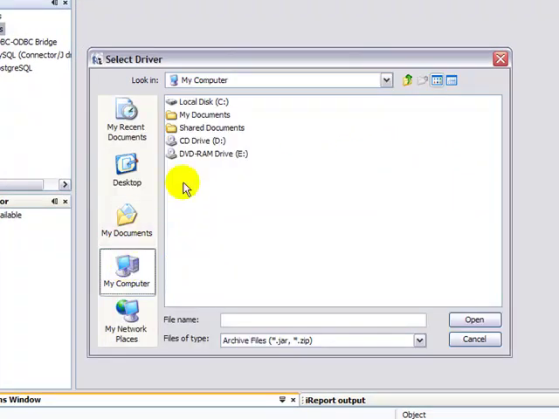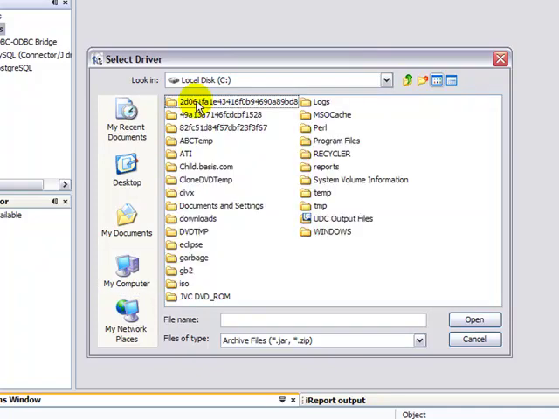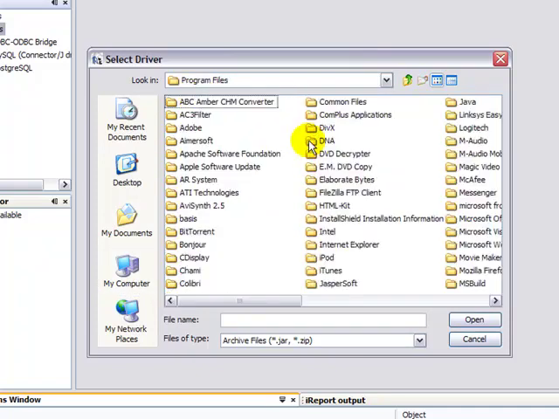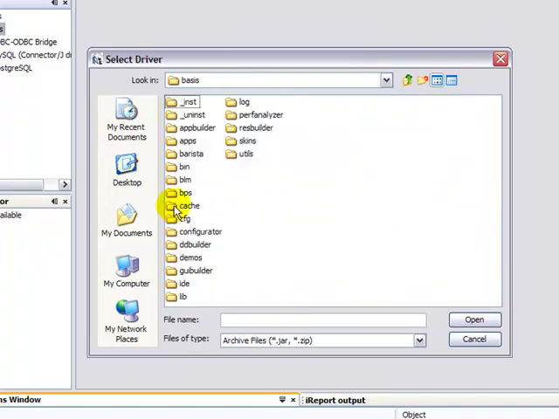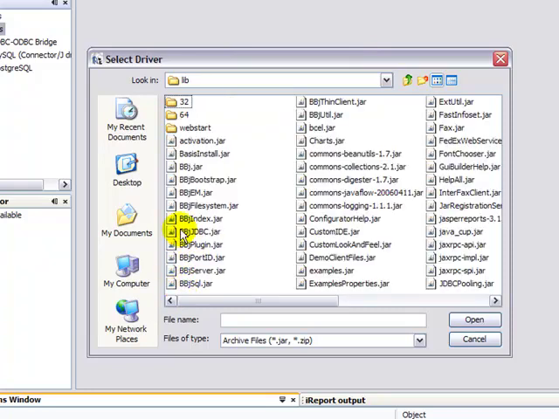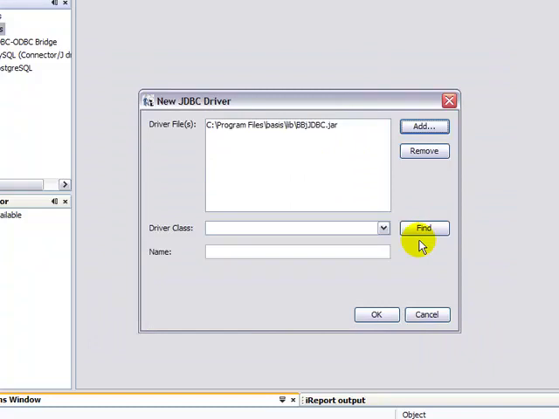If we've installed in the standard default directory, it's going to be on drive C in the Program Files directory under Basis, and we'll find it in the lib directory, and there we find the BBJ JDBC.jar file. So we'll open that jar file. We need to find the driver class, so we'll click on the find button. It automatically finds it, and we need to give it a name, so we'll use the BBJ JDBC driver as the name.